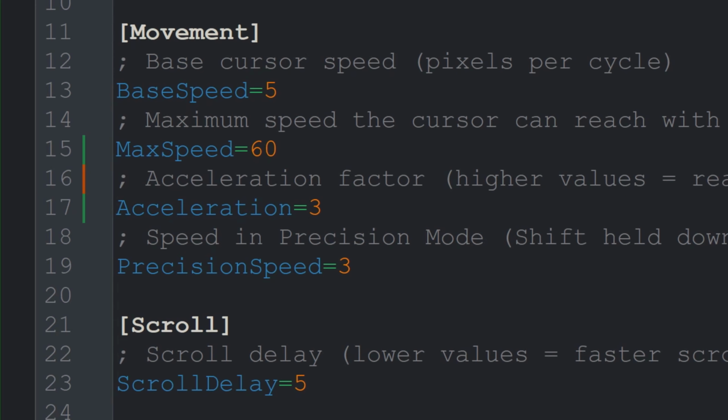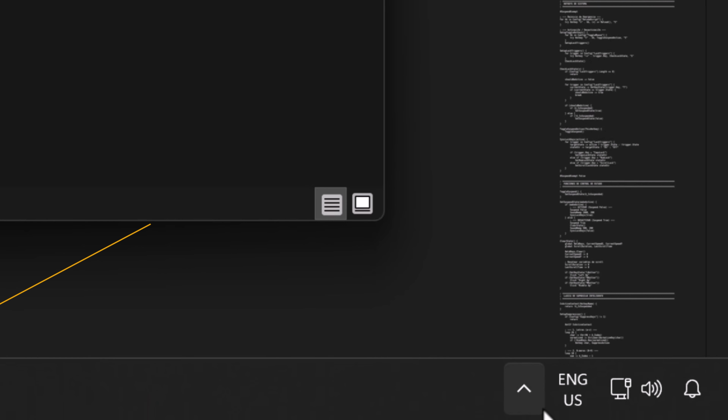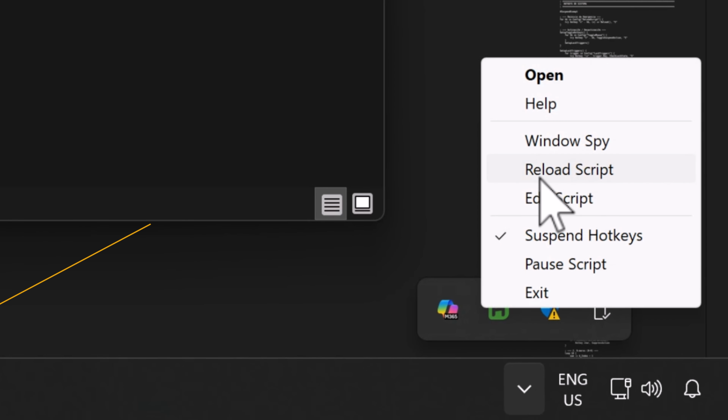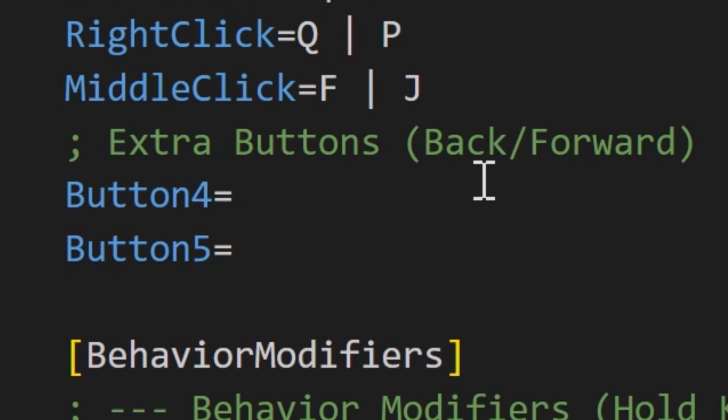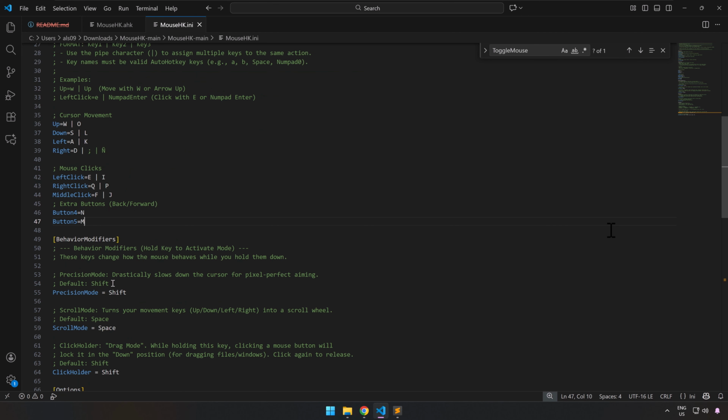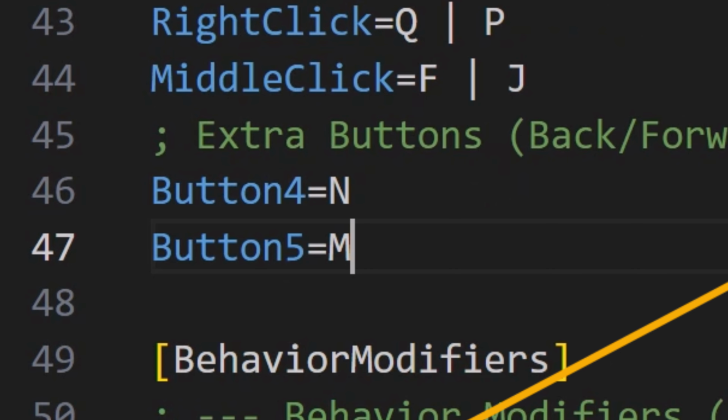I ended up with these settings. They are a bit more sensitive because it suits me better when you have more than one monitor and want to move the cursor around, which is the case with me. By the way, whenever you change something in the script, you need to reload it. Just find the script icon in the system tray, right-click it, and hit reload. Oh, the mouse buttons can be set too. Cool, let's write N and M for those. By the way, that's the sound when the script enables. Yeah, I'll probably stick with these key bindings for the extra mouse buttons.